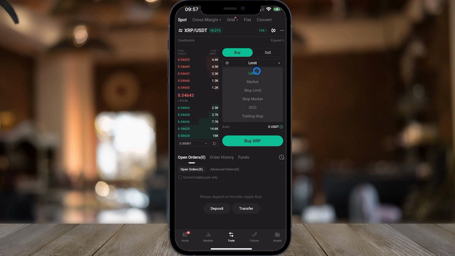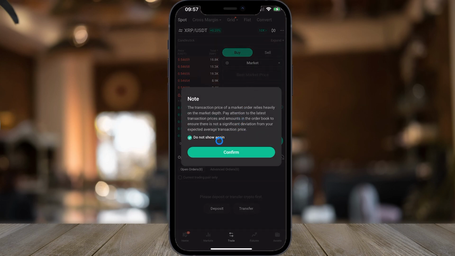We can then open this up and go to market. And then market is a lot simpler.